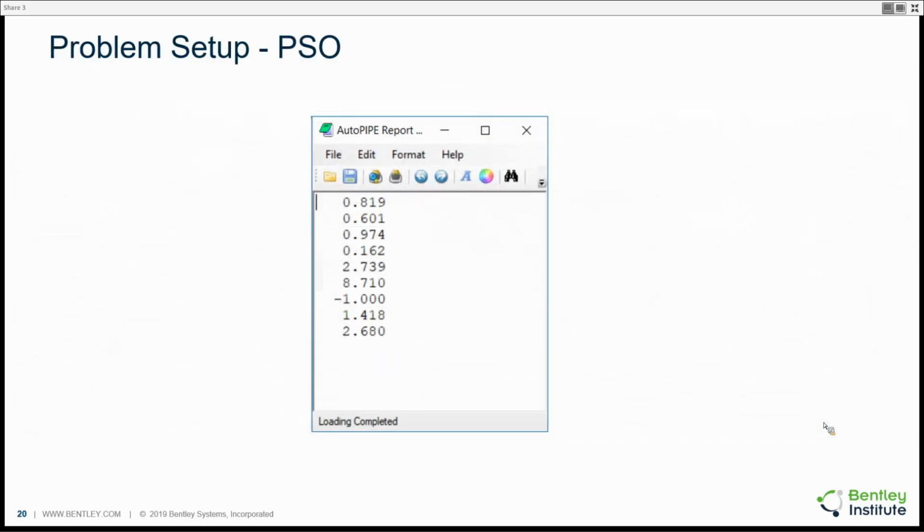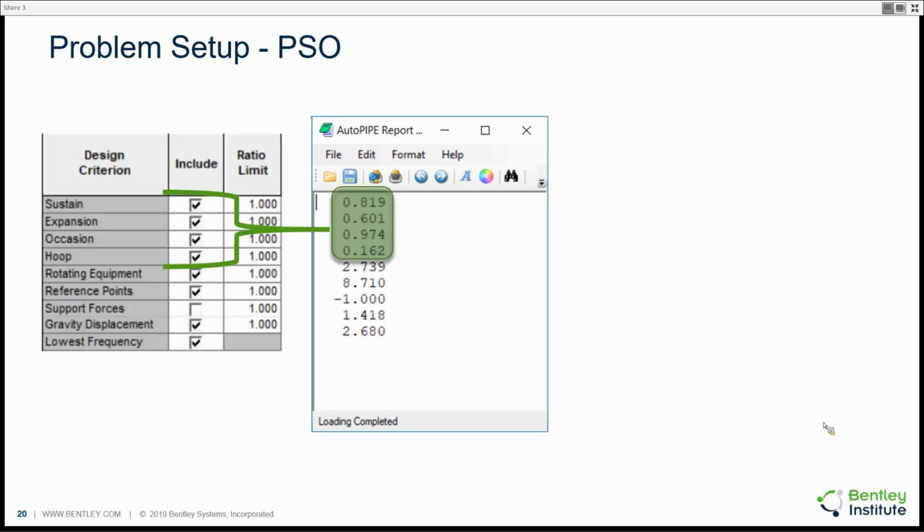The PSO or Pipe Support Optimizer file of the model can be opened from the Ribbon tab. When consistency checks are run for the model, a file is generated with extension PSO. This file has the ratios of different design criteria in the Options tab. It will always have 9 values. The first 4 from the stress categories showing in the Options tab.